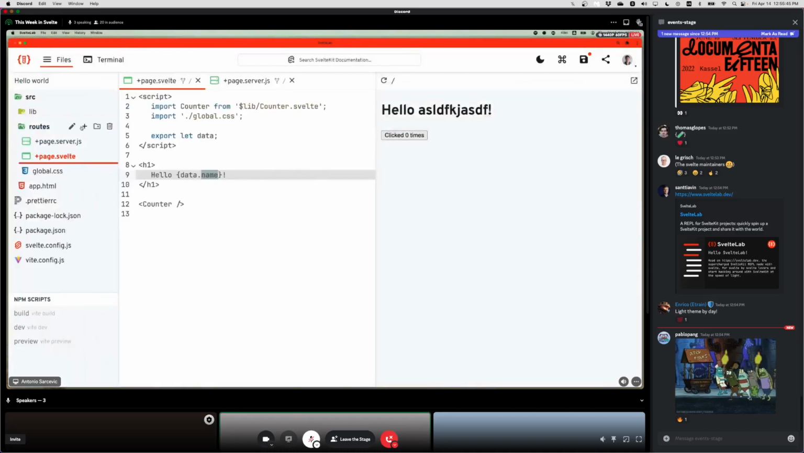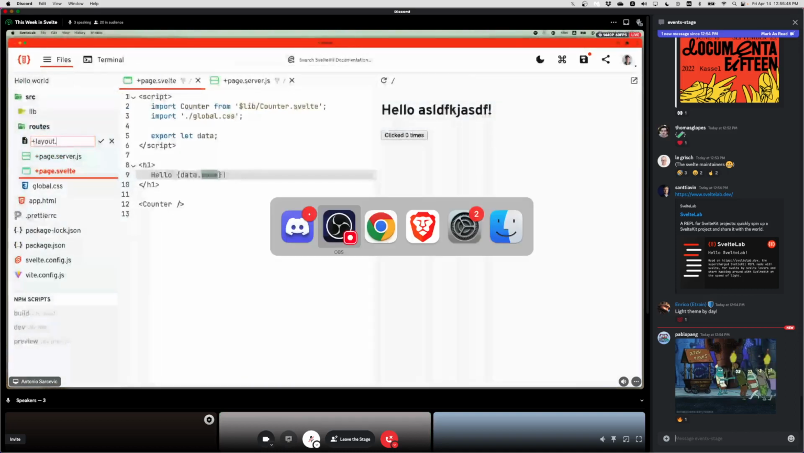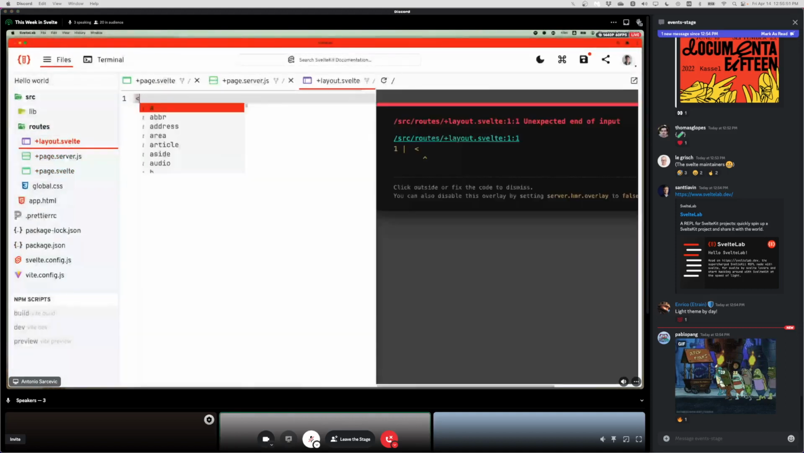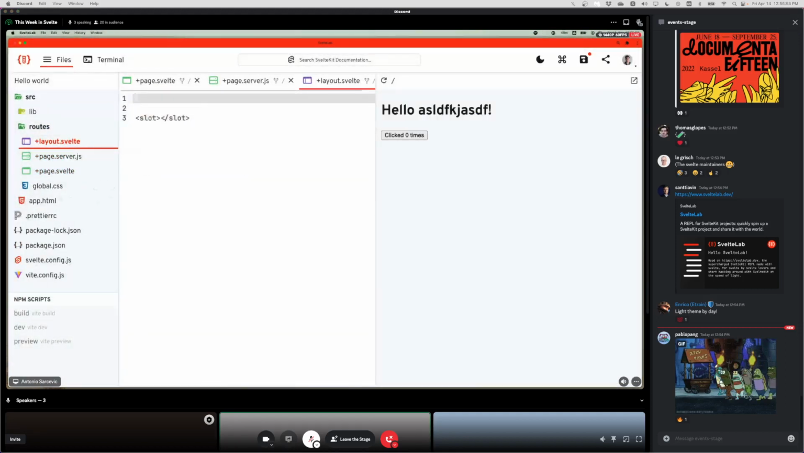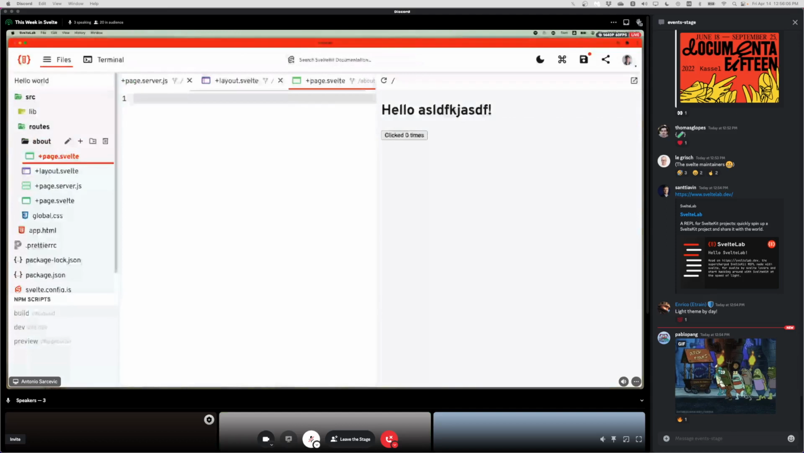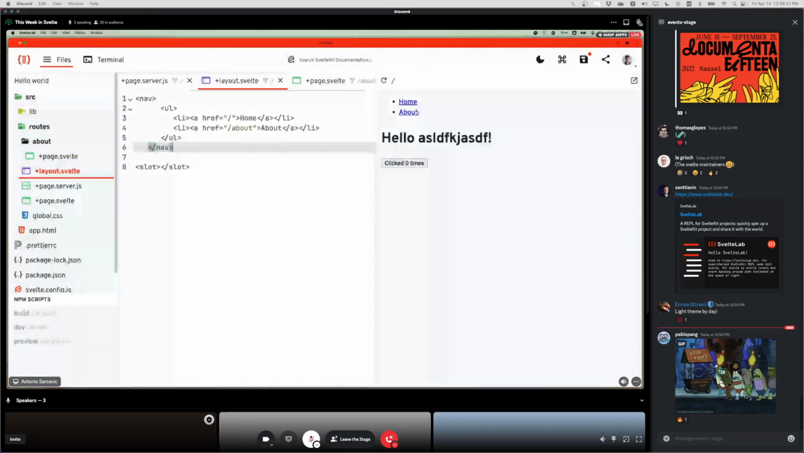We can also have stuff like layout files. So you can add a slot, and then you have the layout back, and we can create new routes easily. So we just create a new folder by using slashes. So now the plus page got created in the about folder, and here we can just write hello about. Right, and now in the layout we can add some navigation, so we can navigate between the pages. So this works. We can also use this bar here up top to directly navigate to About.